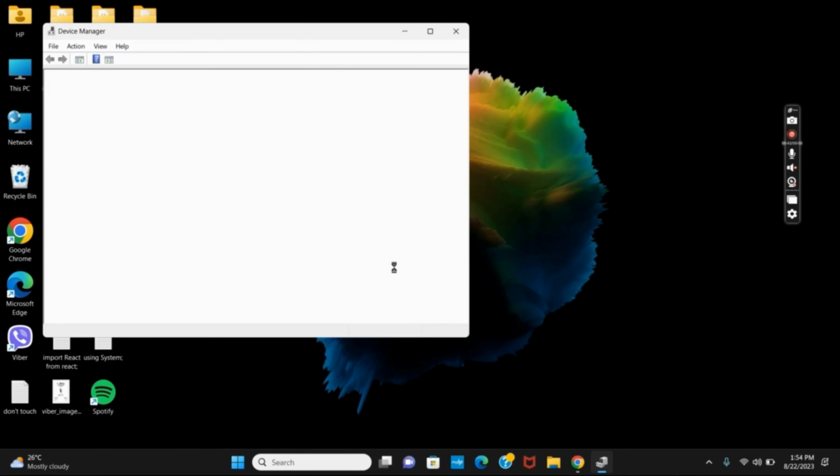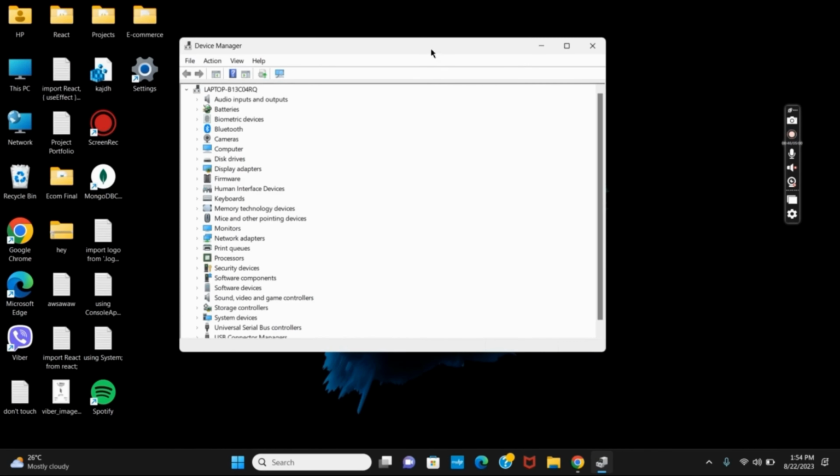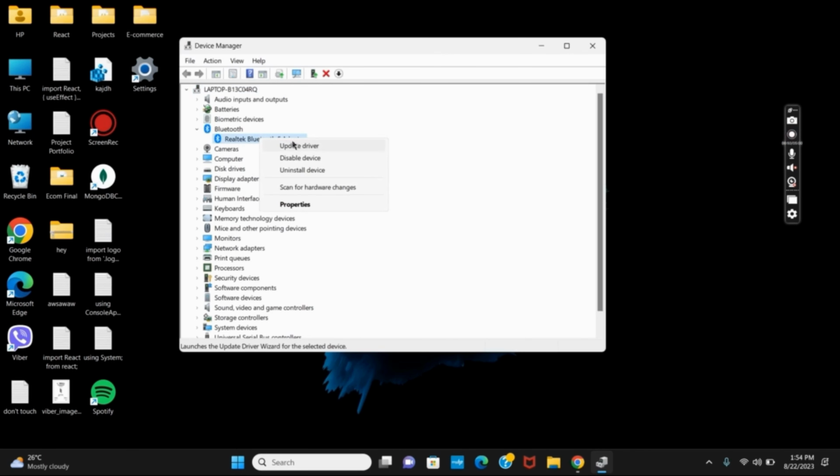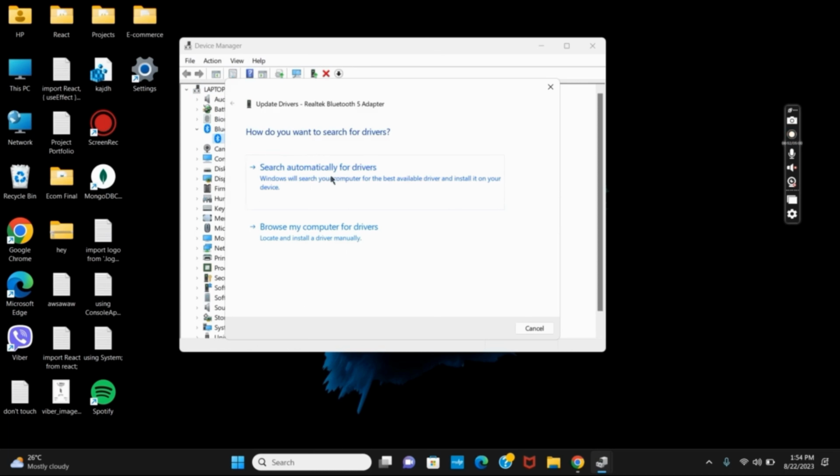For that, click on Device Manager, and when you get to see the Bluetooth option, click on the drop-down menu, right-click on the adapter and click on Update Driver. You can either select the automatic update or you can browse the computer for drivers as well.